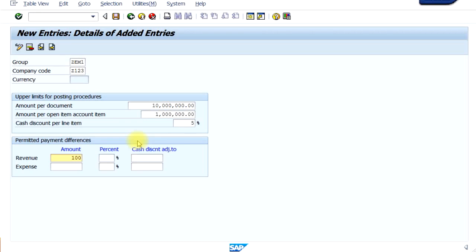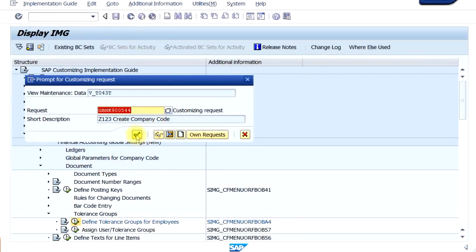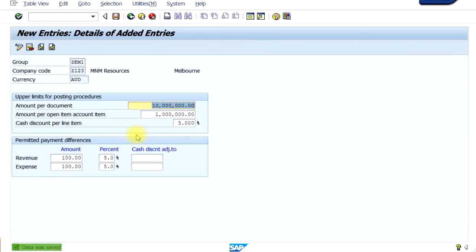So I'm just going to give a maximum amount difference of $100. Give it a 5% difference. $100, 5%. So the precedence will take whatever is lower. So sometimes 5% might be lower than $100, so then that will take precedence. You can save the transaction and press OK to continue the saved data.